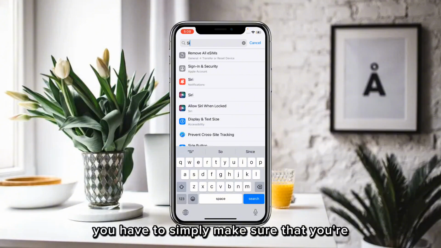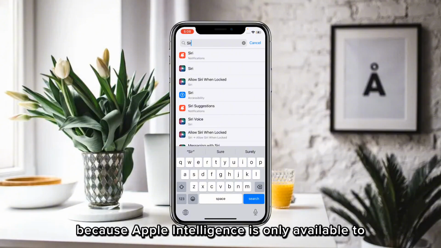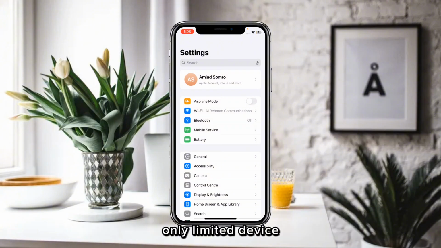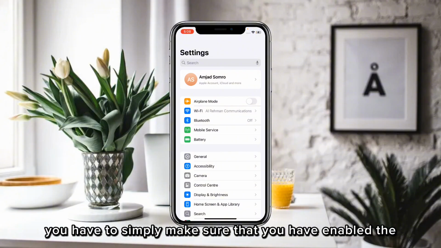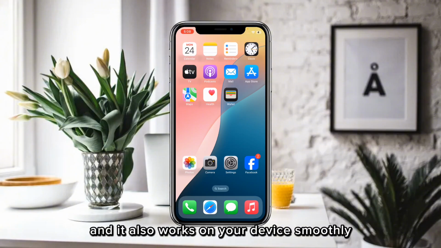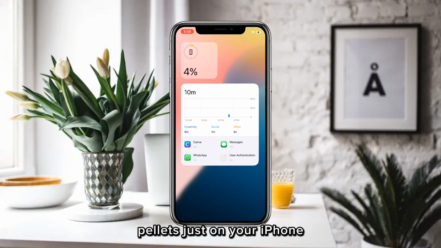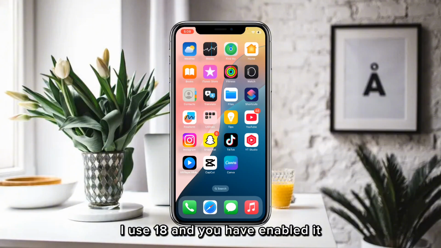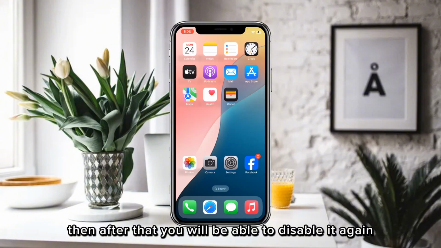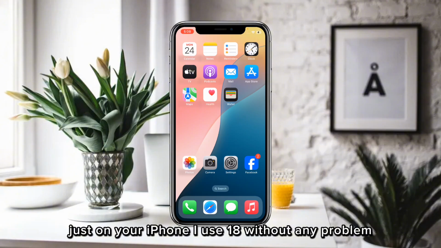But before this, make sure that your device supports Apple Intelligence, because Apple Intelligence is only available on limited devices in limited regions. Also make sure that you have enabled Apple Intelligence on your iPhone, and that it works on your device smoothly. Make sure you have used Apple Intelligence on your iPhone iOS 18 and enabled it. But if you do not want to use it, you will be able to disable it again. In this way, you can simply turn off Apple Intelligence on your iPhone iOS 18 without any problem.